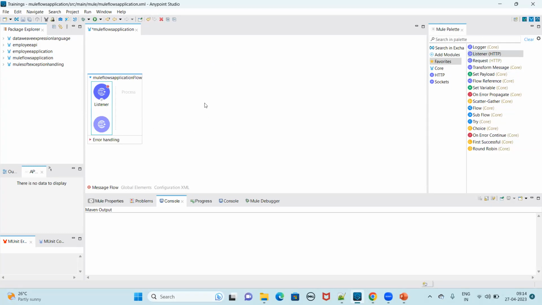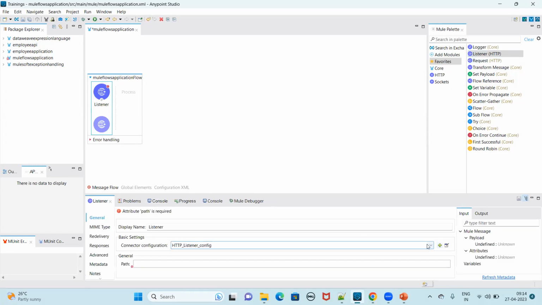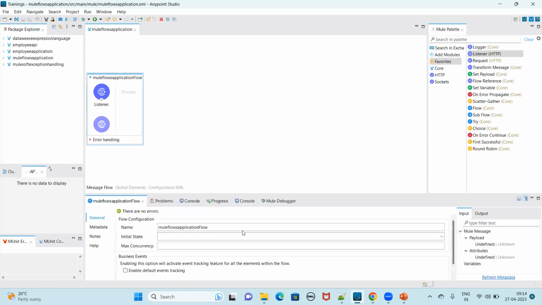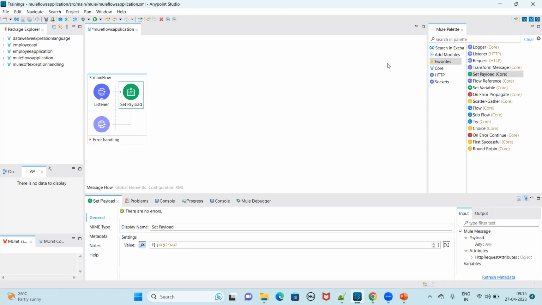Okay, this is our flow. We created this, and this listener is already created. This is a parent flow, and we just name it main flow. If you name it, it will be easier to identify when we have a number of flows in the application. Now set some payload: parent payload.